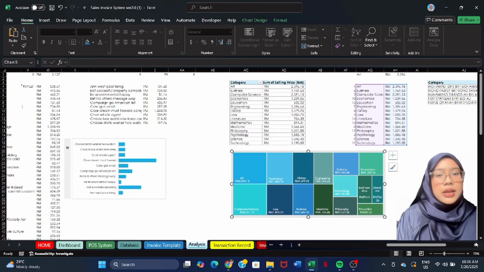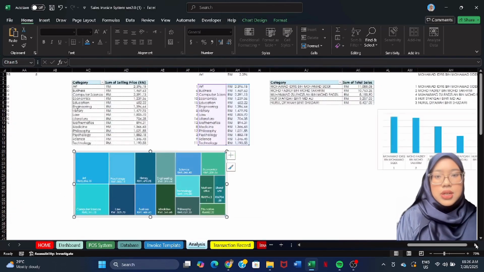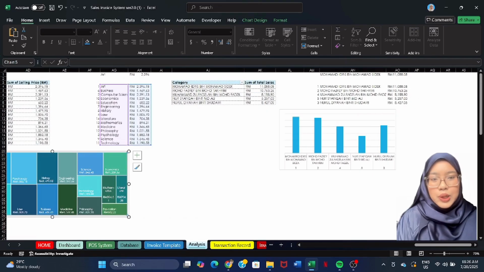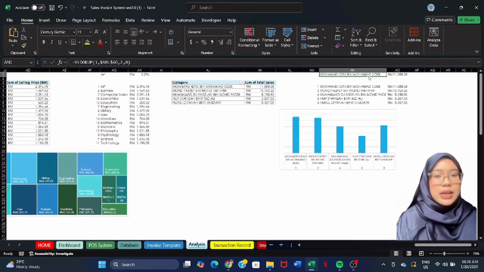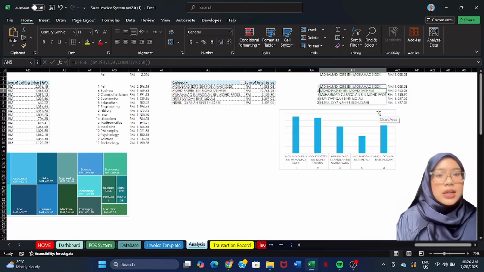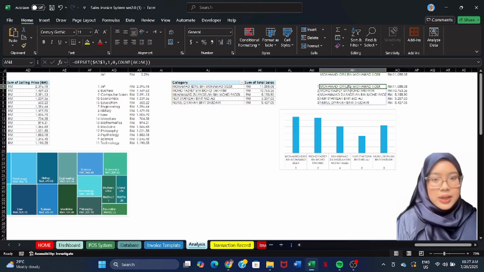Now, we take a look at the team contribution. The top performing salesperson for the year was MOHAMAD IDRIS bin Muhammad SIDEK with 11,088.5 in total sales. He was closely followed by Muhammad FAZREY bin Muhammad TAKHRIM with 10,763.26. This ranking also uses the RANK function to determine who leads in total sales, and OFFSET helps us retrieve and display the corresponding names and amounts dynamically.